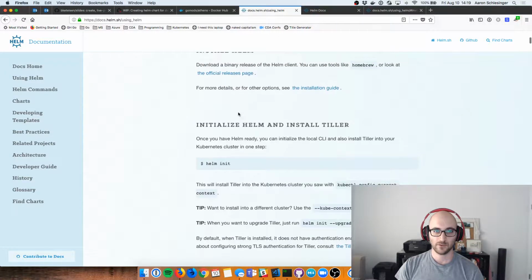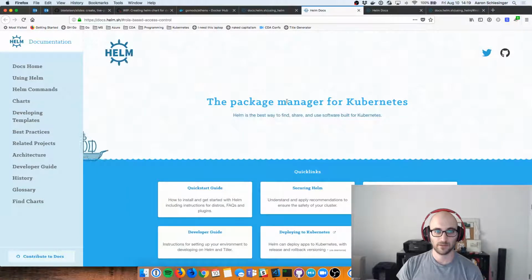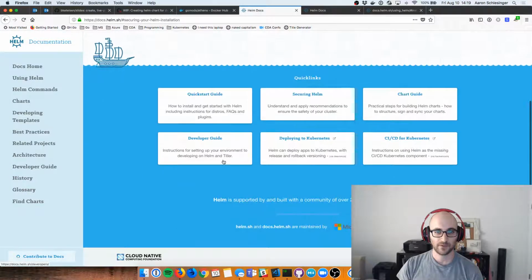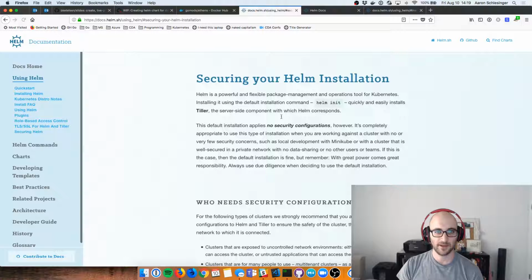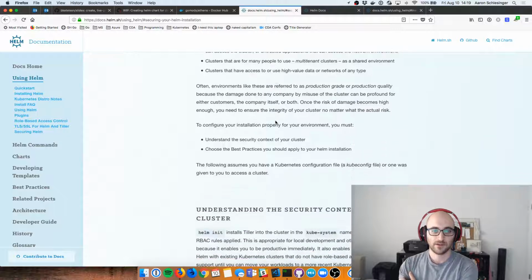Where did I open that up? Securing Helm. What was it, here? That might be it. Nope. That link's kind of broken, I guess. Maybe that one is too. Securing Helm. Okay. Yeah, the default does no security. That's cool, I guess.